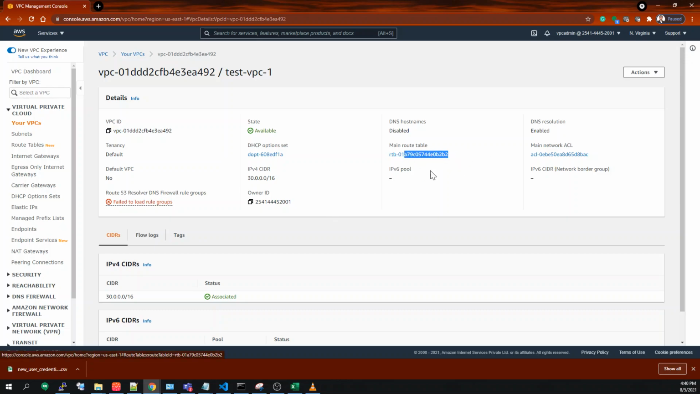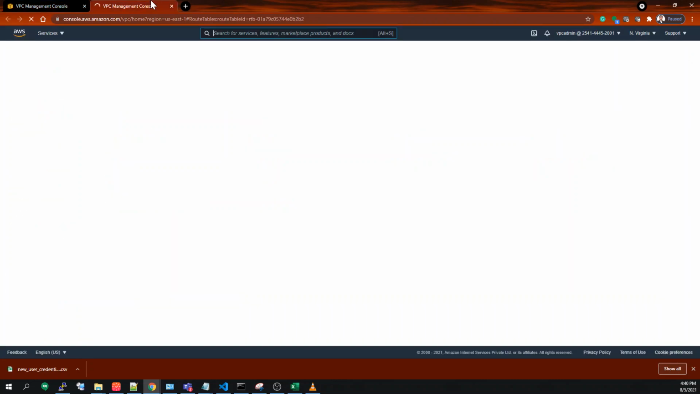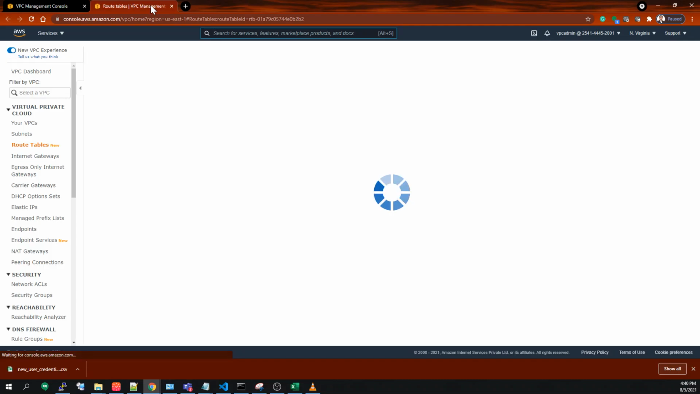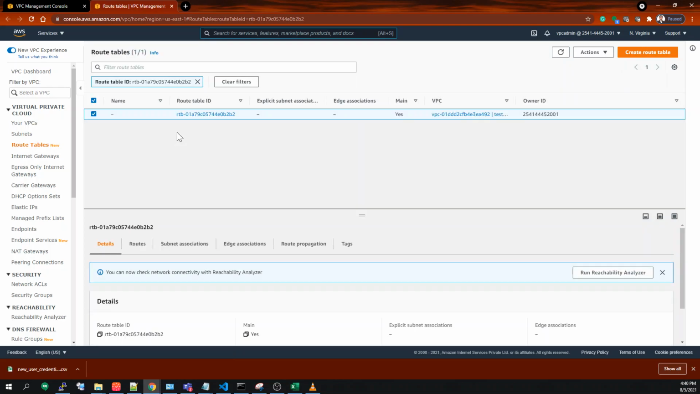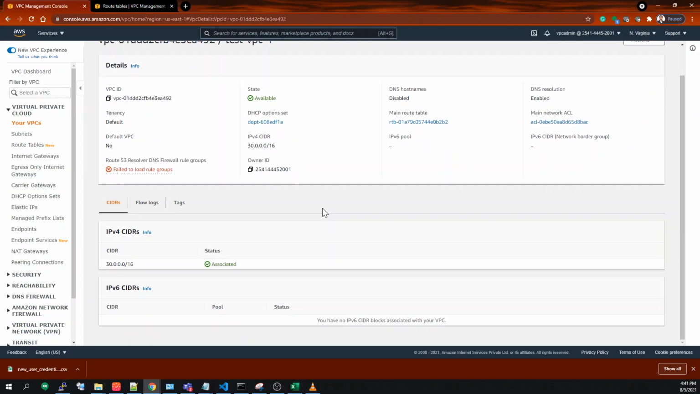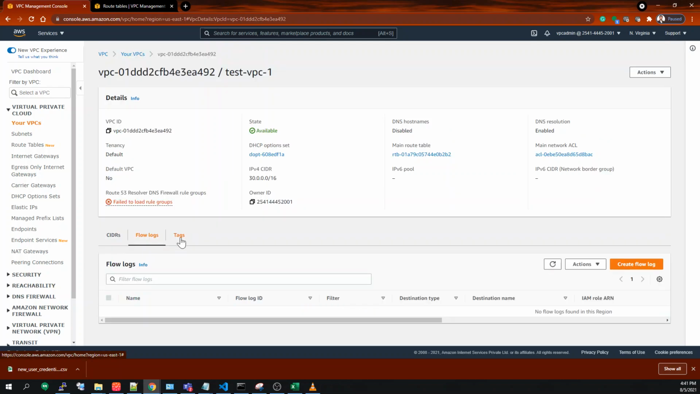Main route table. This is, I think, the default route table, and RTB, this is associated with this VPC. Okay, I think it is just redirecting us to this page only when I'm creating. Okay, no problem. And default VPC, yes, this is the main thing. Like this VPC which we have created, this is not the default VPC. Flow logs, it is not required right now.